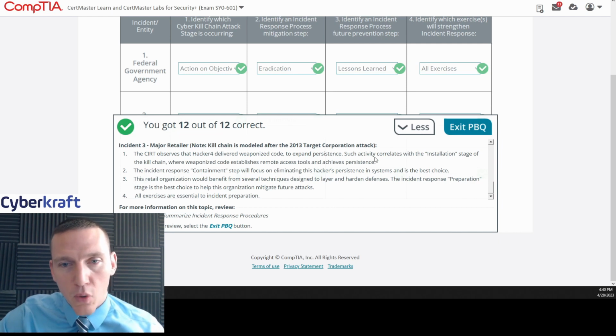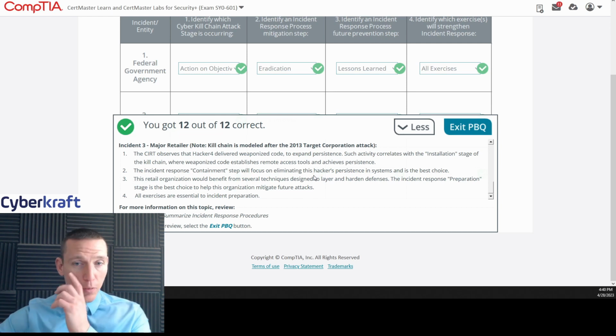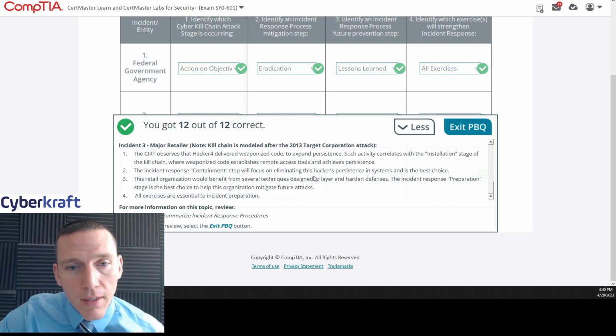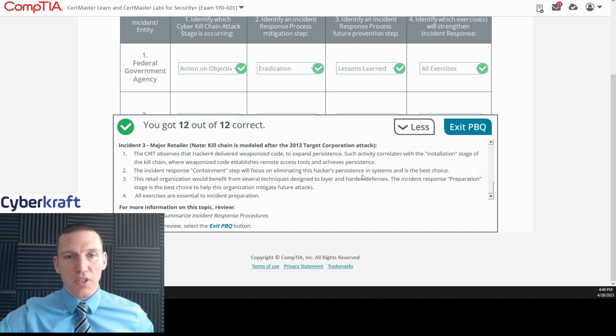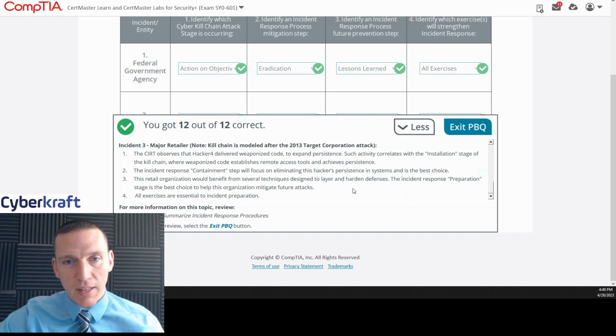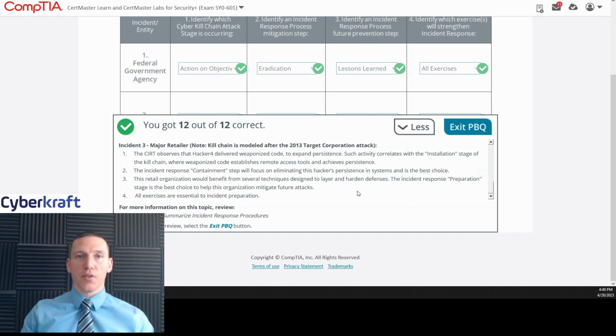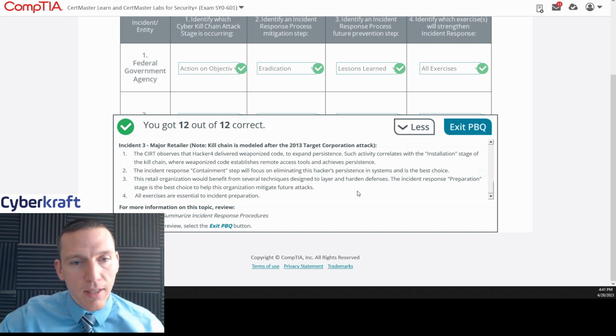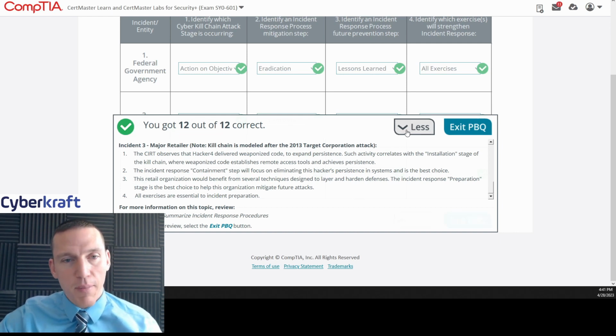Weaponized code correlates to the installation stage. That makes sense. Containment would focus on eliminating the hacker's persistence. Okay, that's true. If the attacker is active on the network, we'd want to contain them. And the retail organization would benefit from several techniques designed to layer in hard defenses. The incident response preparation stage is the best choice to help the organization mitigate future attacks. Yeah, I'm still not buying the third section here. Lessons learned would also help, and you want to do lessons learned after every incident. All exercises are essential. I'm not a big fan of this question.